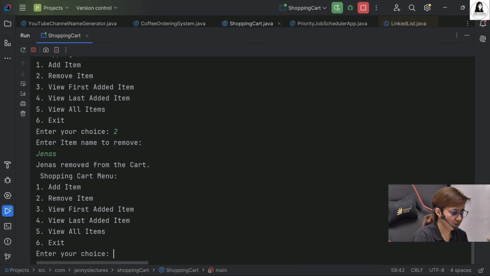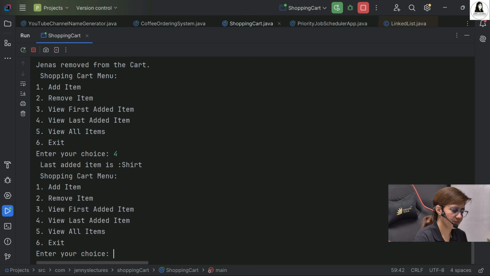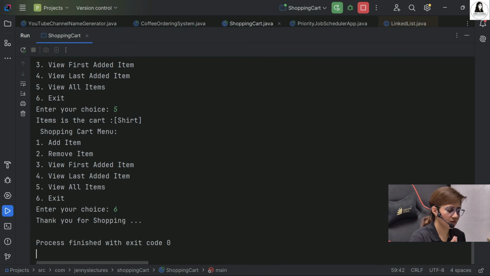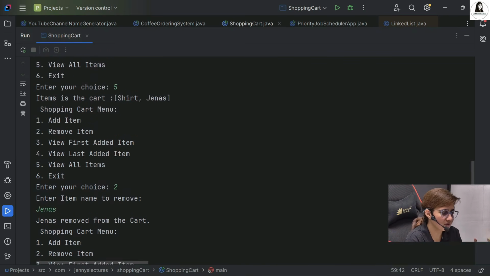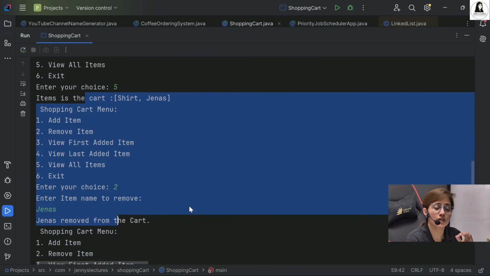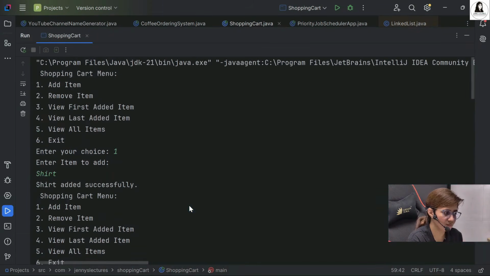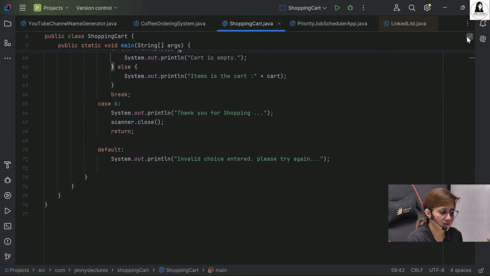Now if I want to view the last added item, that is shirt itself, because there is only one item in the list. So now if I view all the items, that is 5. Items in the cart: shirt. Only one item we have. Simple. If I press 6, now thank you for shopping, and exit. So this is a simple basic shopping cart system, a menu driven console based application we have done.